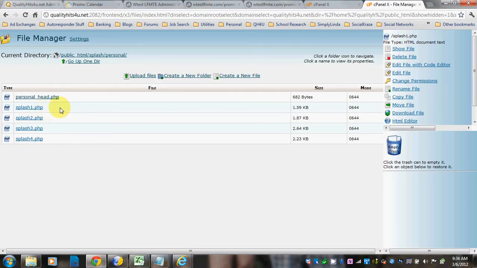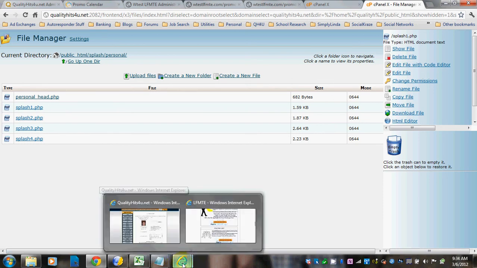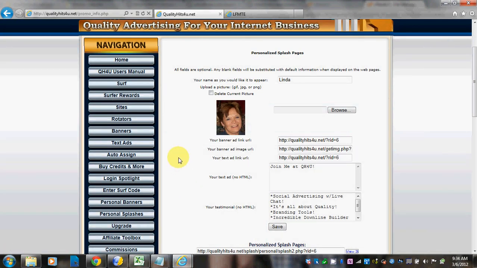So once you do that, when you're going to upload, you want to save it as a PHP file. You can see the extension is PHP. Sorry, I just always say FIP to shorten it a little bit, but you can save it as a PHP file, and upload it right to the Splash personal directory. And once you do that, they will automatically show on your members homepage. I'm going to show you what it looks like on our site.